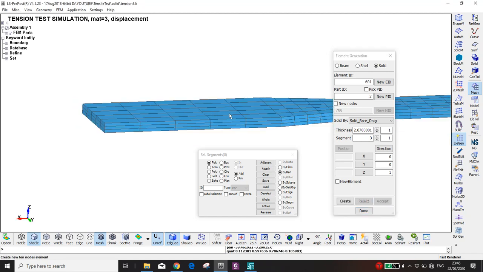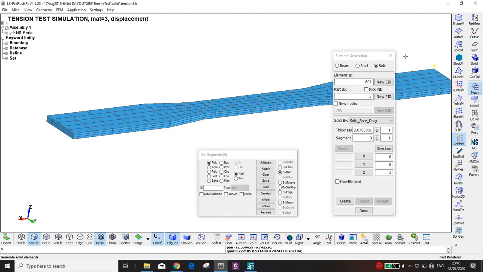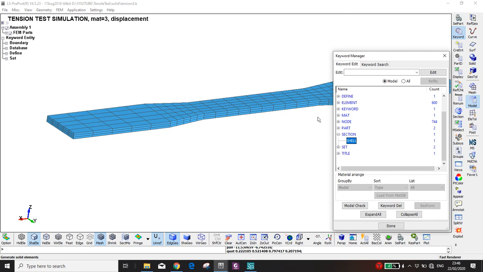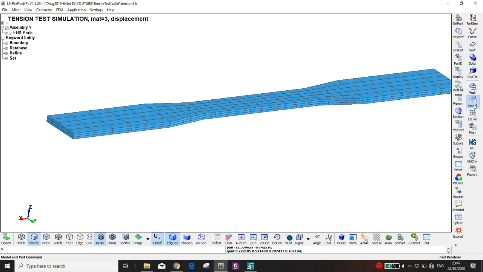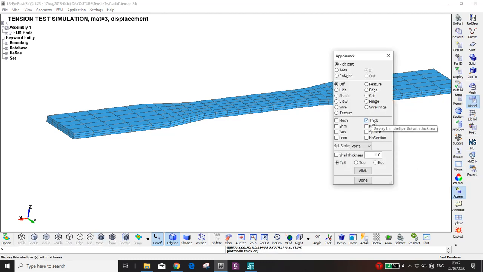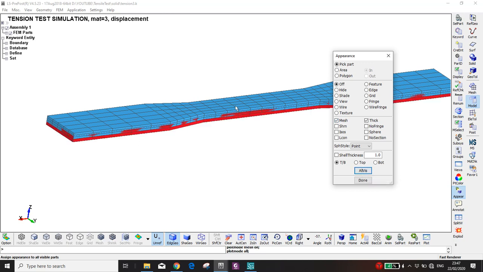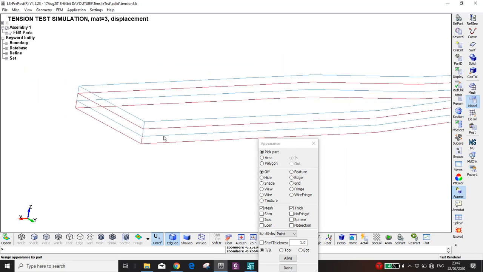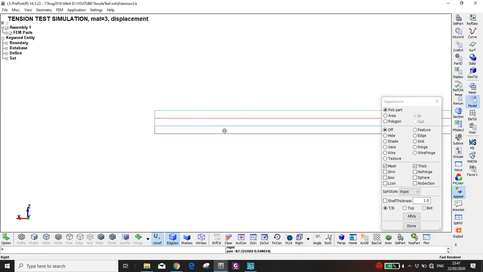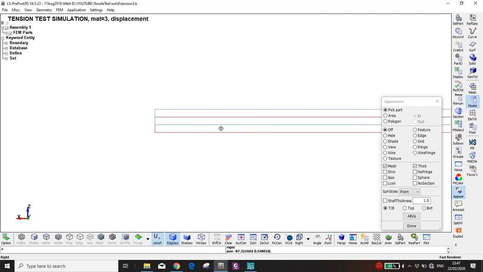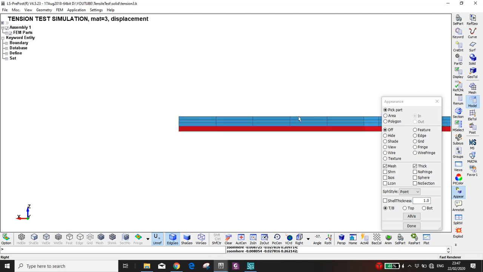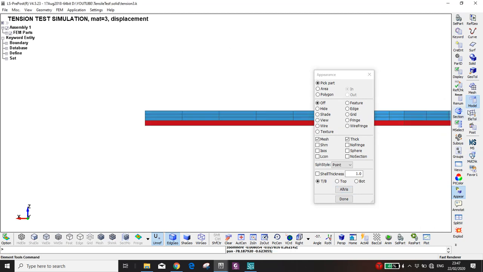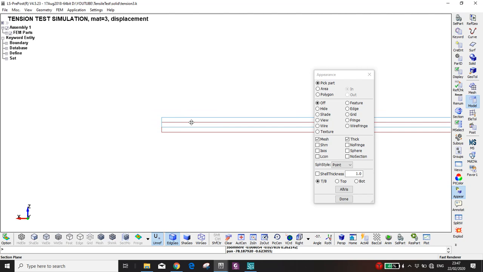Okay, so now I want to find out whether my solid has the same thickness as the shell element. So I want to display the thickness of the shell. Appearance, thickness, and mesh. And you can see here the thickness is a bit going down. I will show you from the side. And you see here the two red lines represent the shell and the blue lines represent the solid part. Okay, so I can actually shift it up and down and you can see that they are exactly the same.